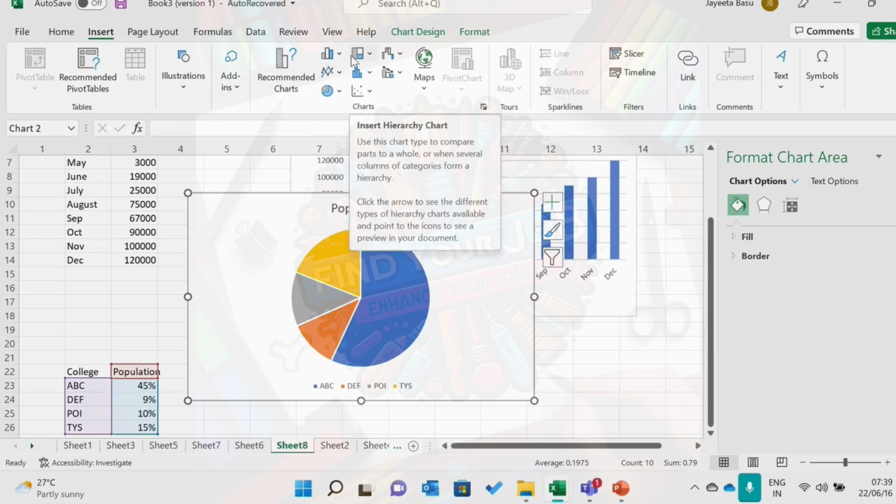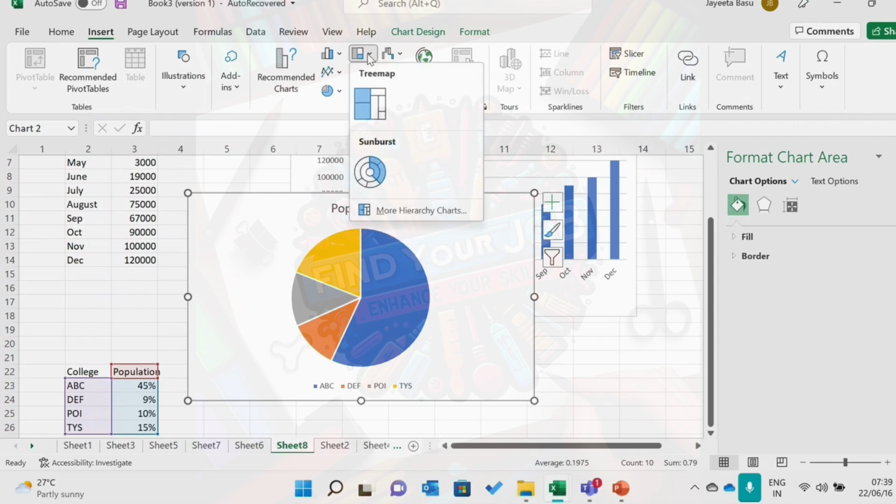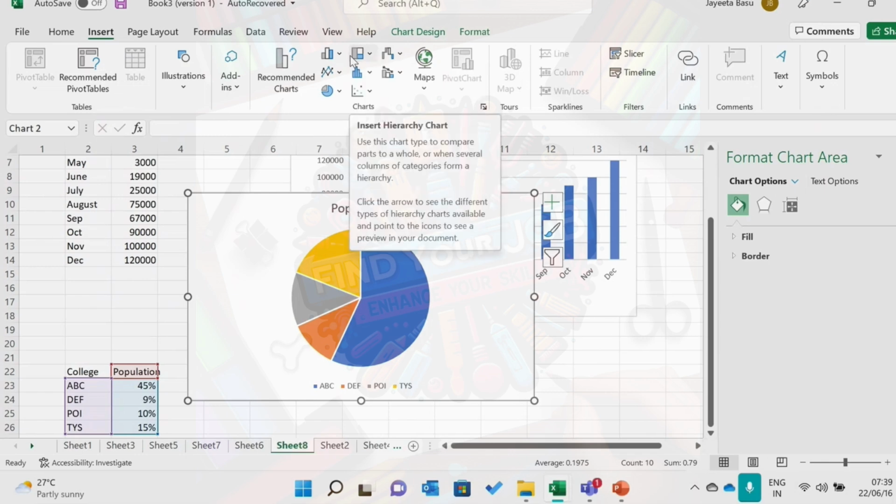Then you have the hierarchy chart. Hierarchy chart is when you have to compare parts to a category from a hierarchy. Then you use the hierarchy chart, right? So you basically understand, let's say, what are the different elements that are there in your data, how to represent those elements. You use the hierarchy chart there.